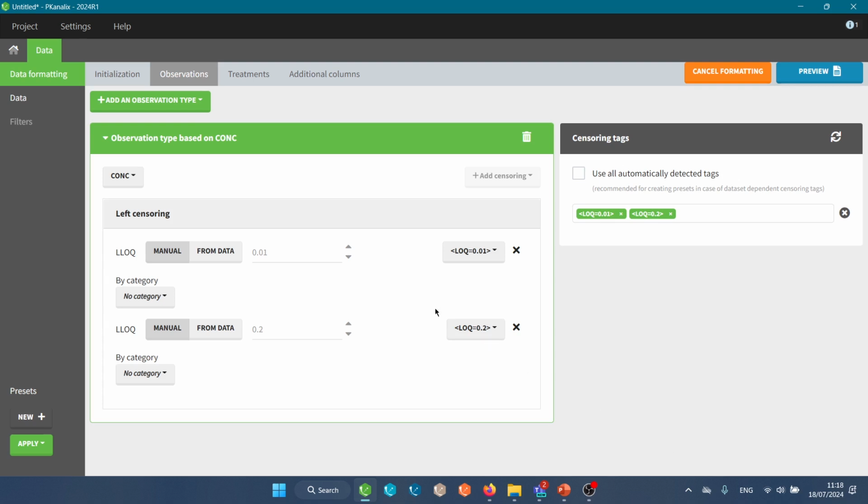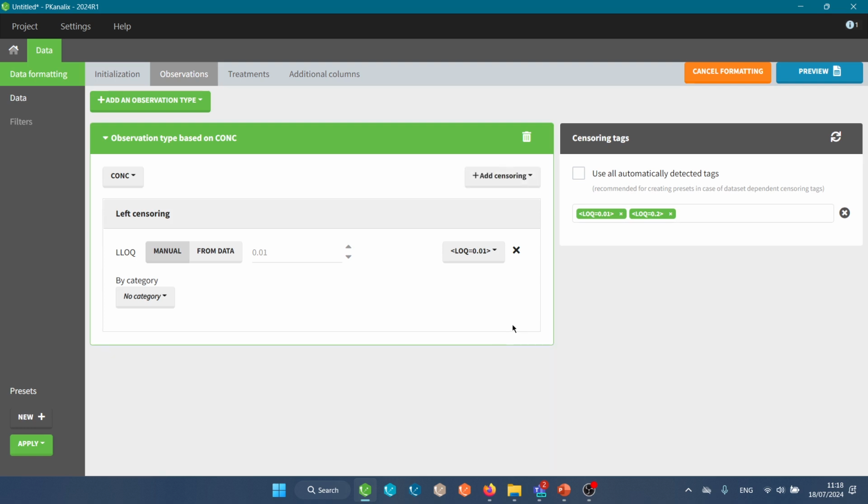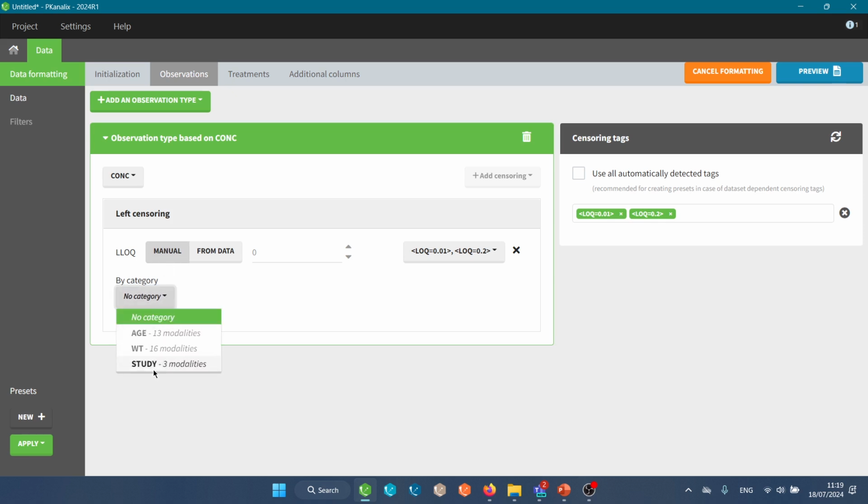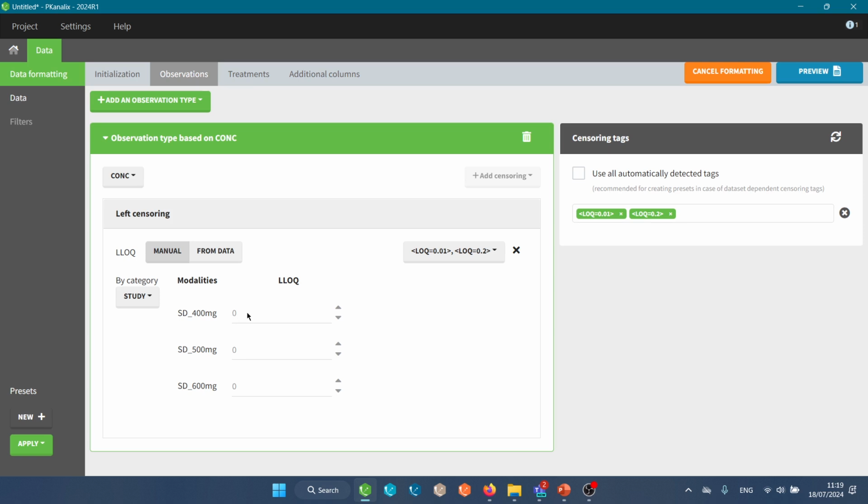Instead of manually specifying the LOQ values, I can read them directly from the data. For instance, if I select here from data and the concentration column, and here both strings, the results of the formatted dataset will be the same as in the previous case. Moreover, if I need different LOQ values across different groups, such as here for multiple studies, I can use the option by category, which is under manual selection. Here I select study column and I can specify LLOQ value for each study group.